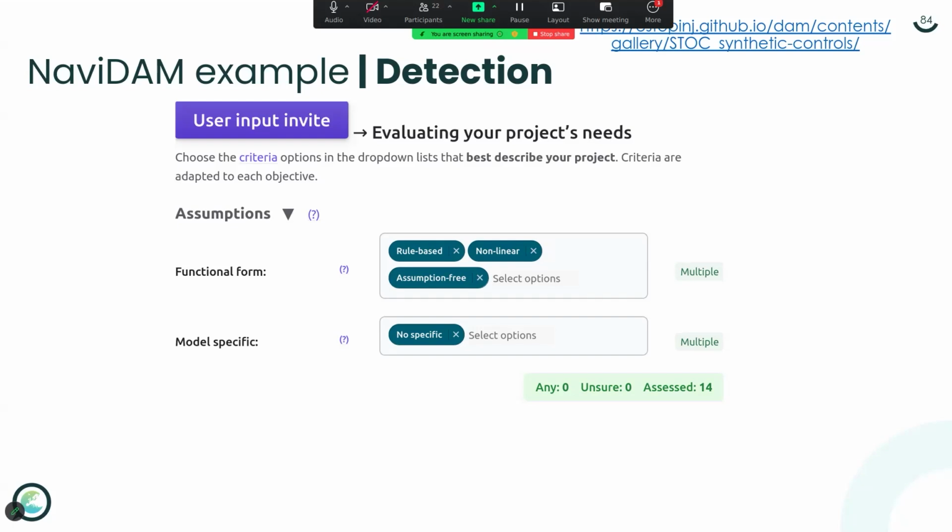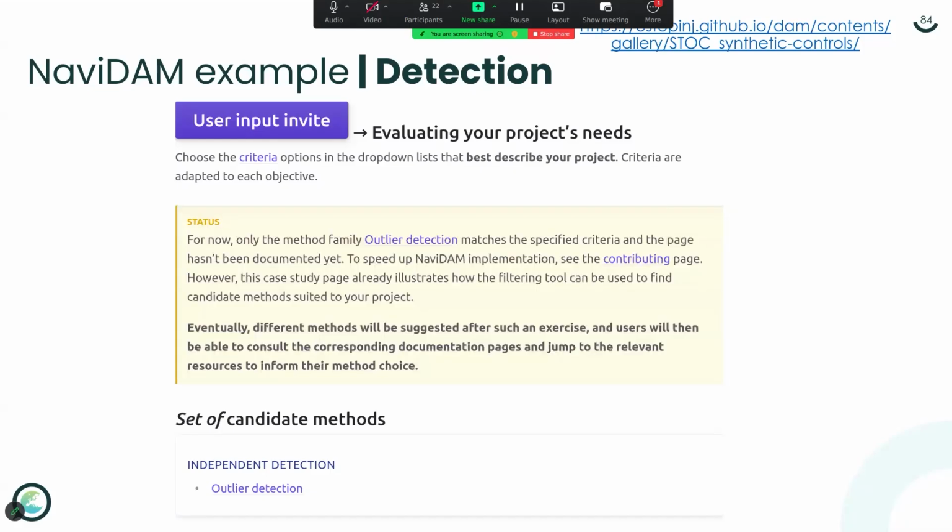So on the bottom right, we have a small tag indicating that we have assessed all the criteria for detection. And here it results in only one method for now. So we do have one candidate method. For now, it's only one, and the objective is to include more methods, as I was saying, and hence the interest to contribute to always integrate more methods. But I think you understood the idea: to qualify your case study and to then identify a set of adapted methods.